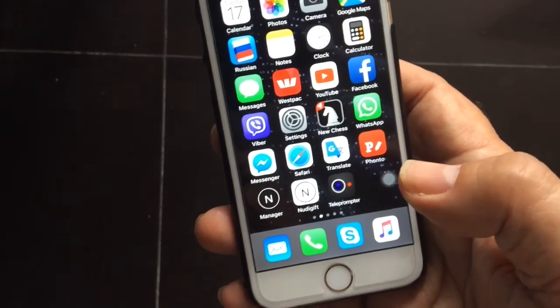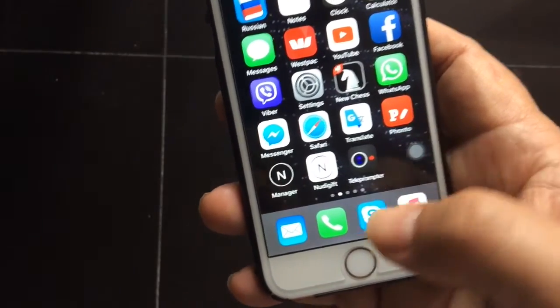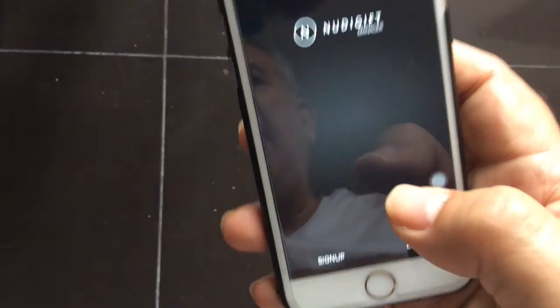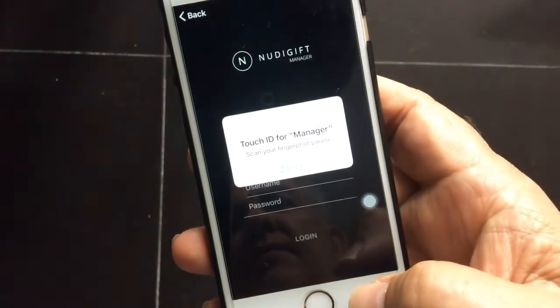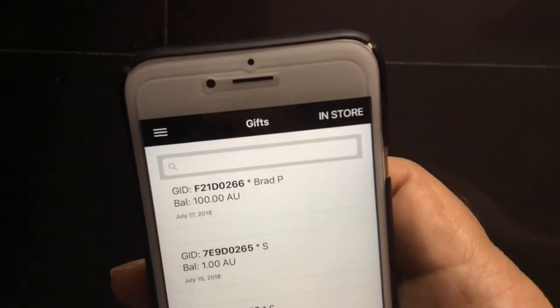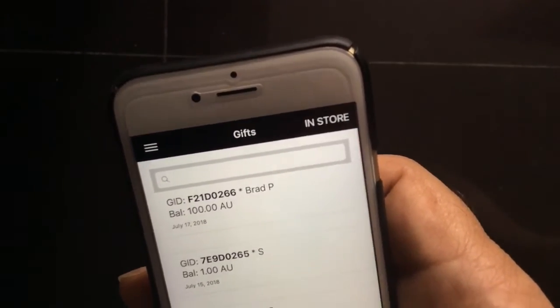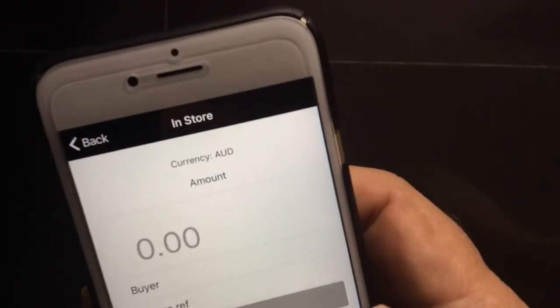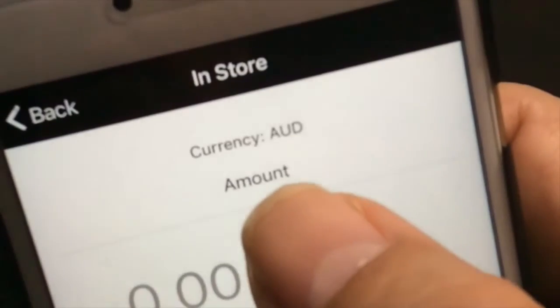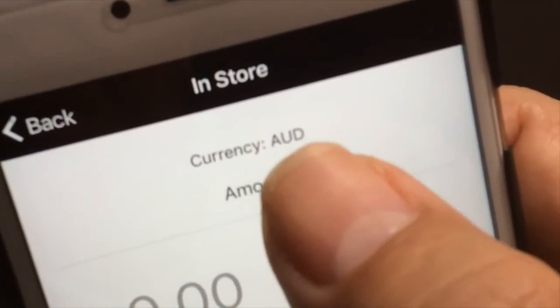Okay, we're going to cover now how to issue an in-store voucher. So we're going to go to the Manager app, we're going to log in, and we have our Touch ID set up, which is good. Logged in. The first thing we see is the gifts page, which is great, and we've got the in-store button here, so we're going to click on the in-store button.